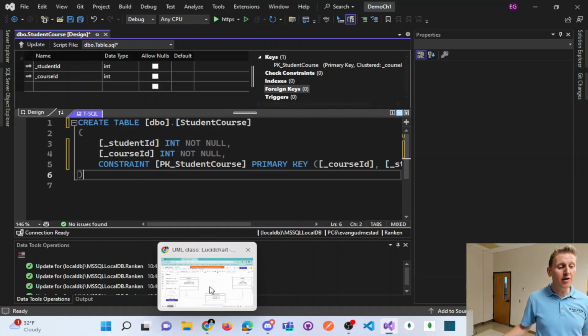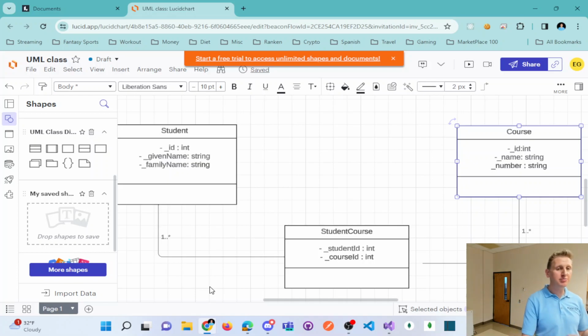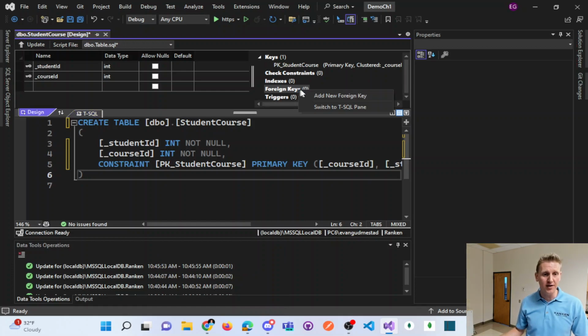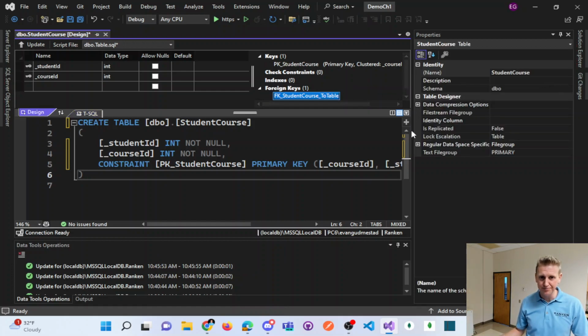So what I want to point out right now is that in our database, we've got 3 tables, but there's no links between the tables. There's no relationships between the tables. We now need to create a one-to-many from student and a one-to-many from course. Okay, so let's do that. I'm going to create a foreign key, add new foreign key.